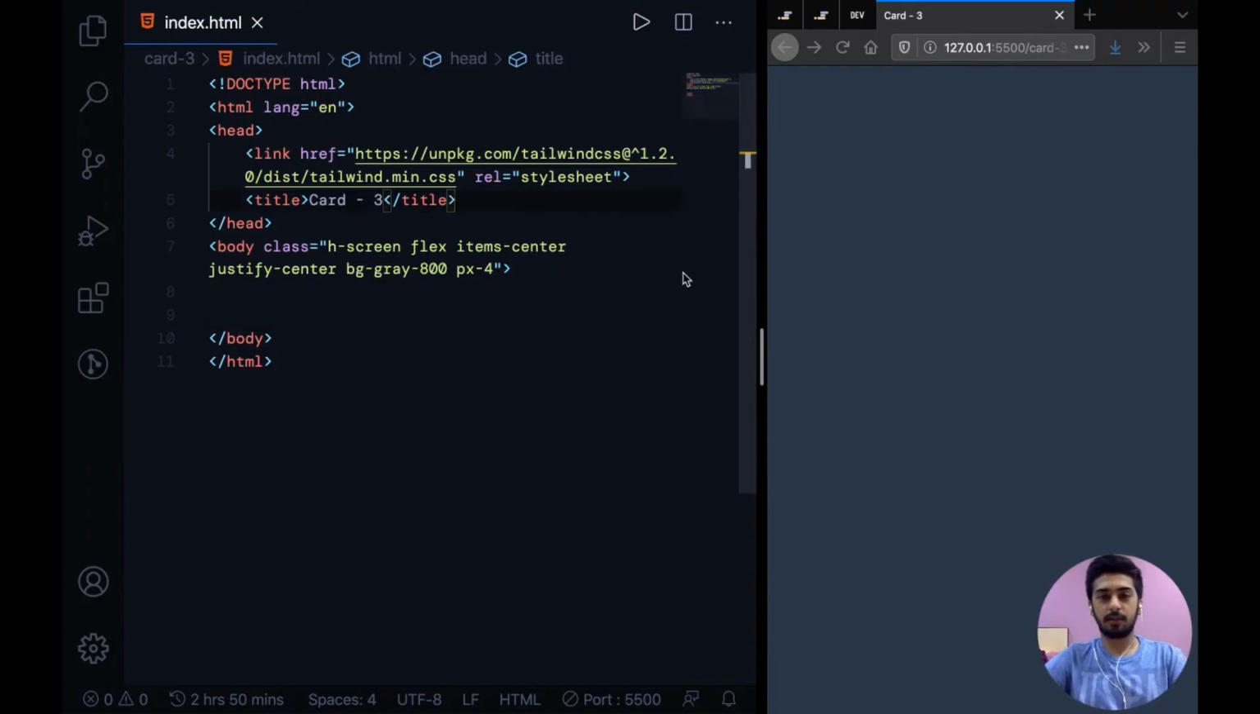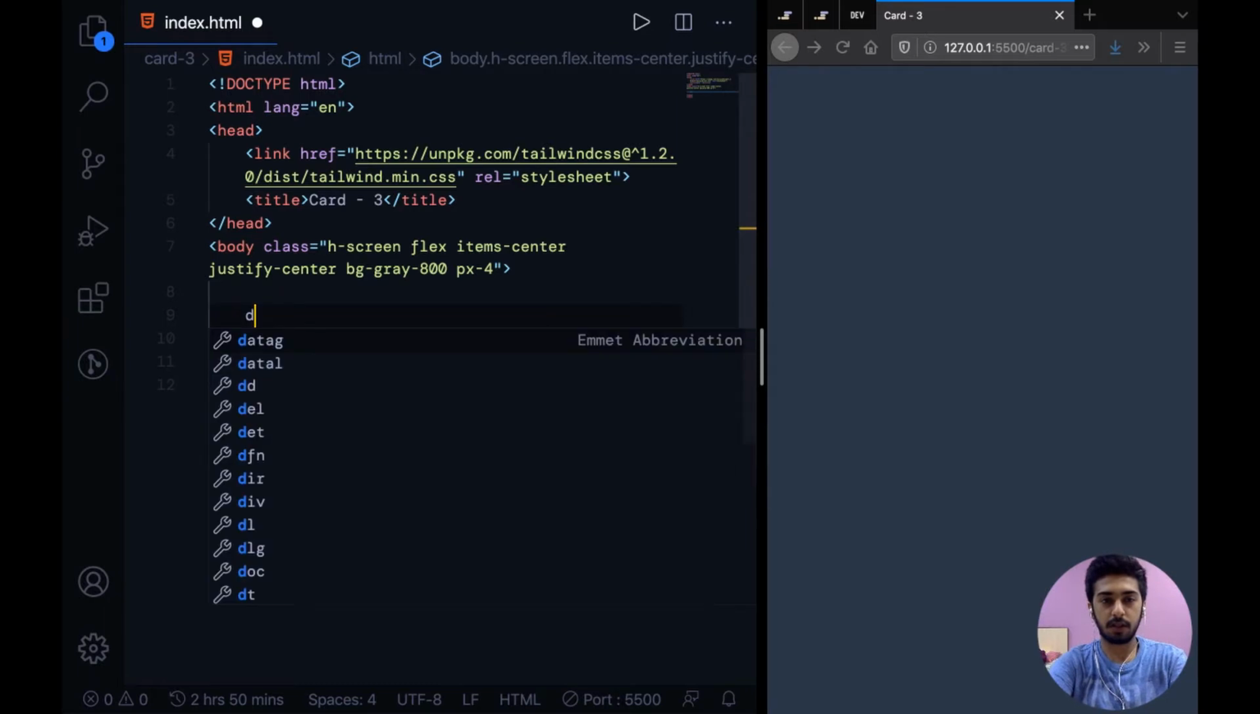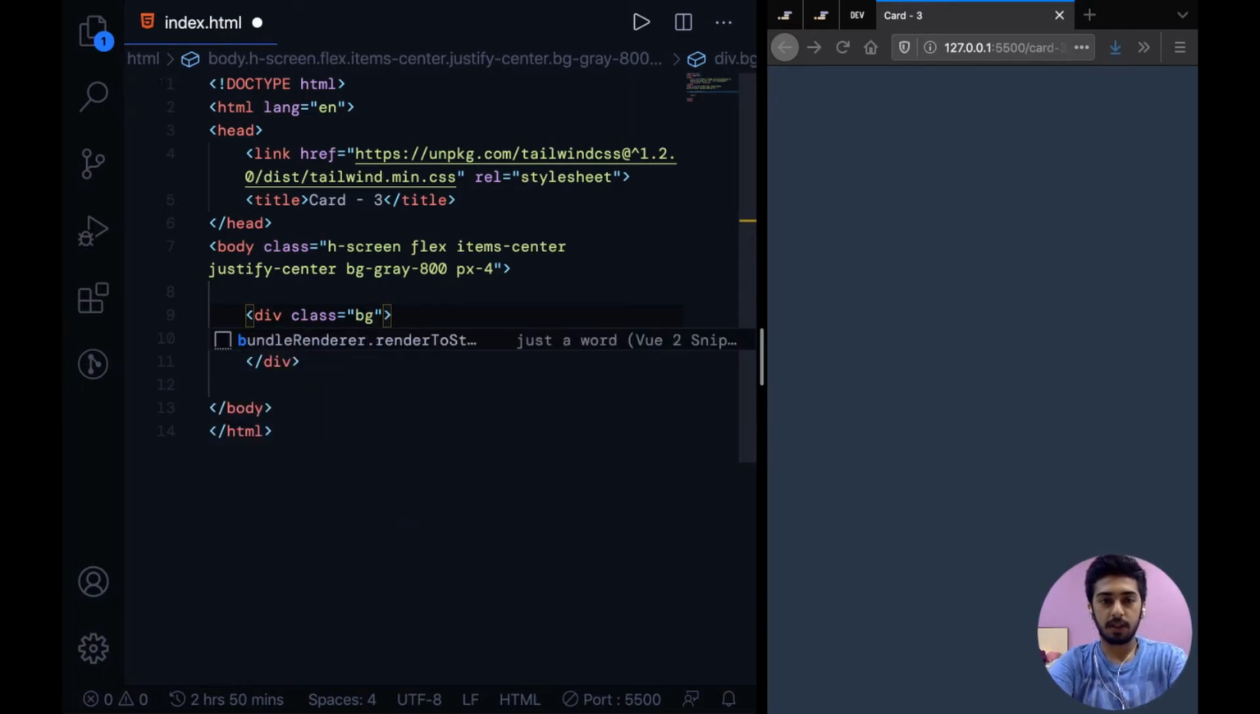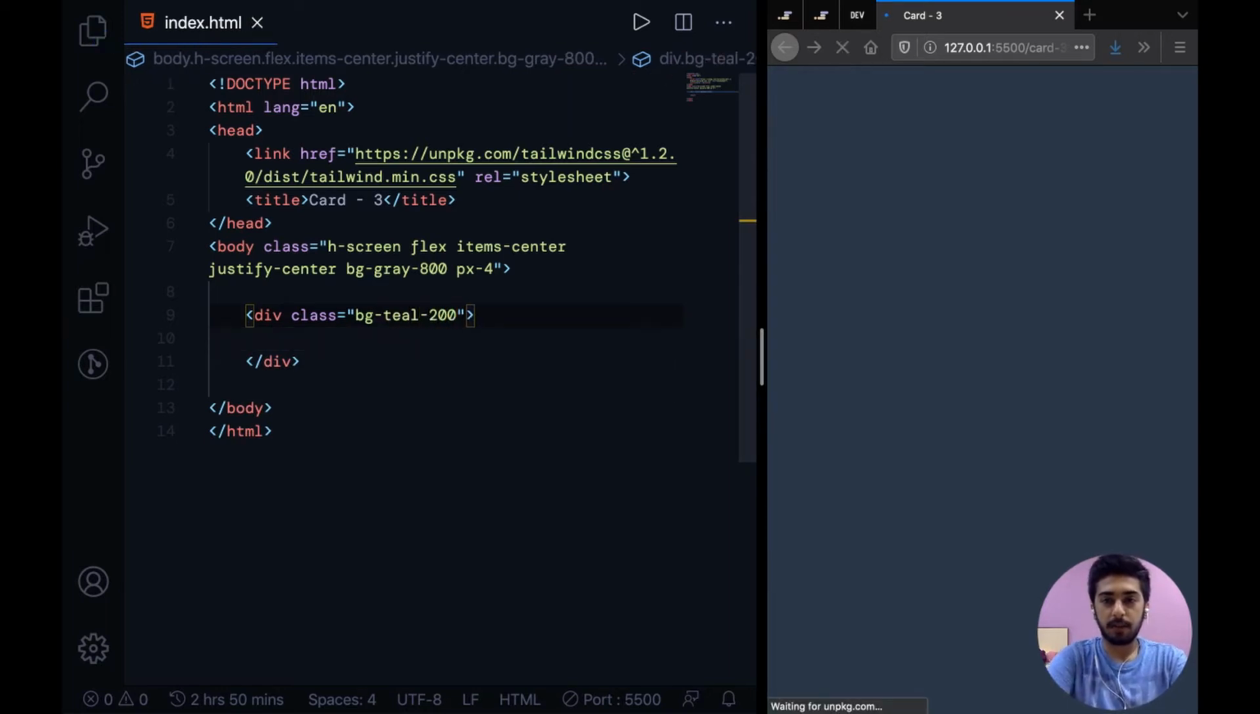Okay guys, so I have the usual boilerplate right over here, the CDN for Tailwind and some base classes on the body. Next step is to just create a div for the card. Let's give it a class bg-teal-200 so that we can keep track of the background. Right now it's going to be nothing because this div has no content.